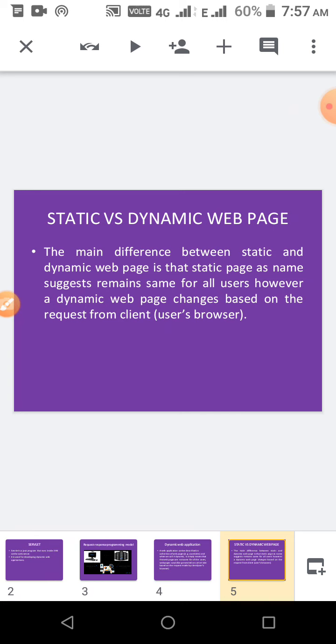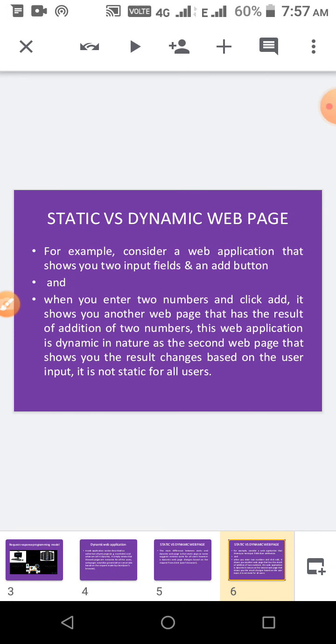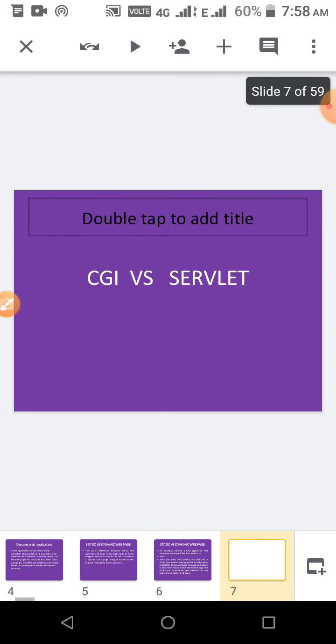So according to the request given by the client, the result will change. Static versus dynamic web page: static pages, as the name suggests, remain the same for all the users. However, for a dynamic page, the content depends on the user's request. For example, there are two input fields and an add button, and one user gives two numbers, 5 and 10, and clicks add, and the result is one type of result. If a different user gives a different input, the dynamic web page will change according to the user input.